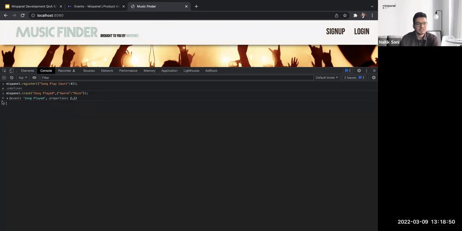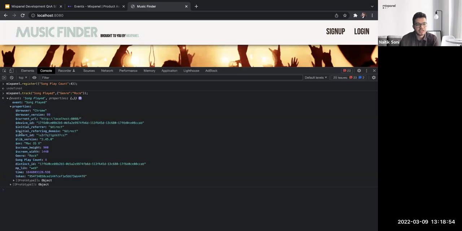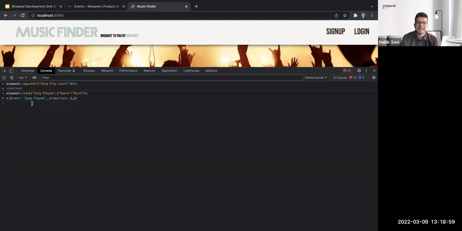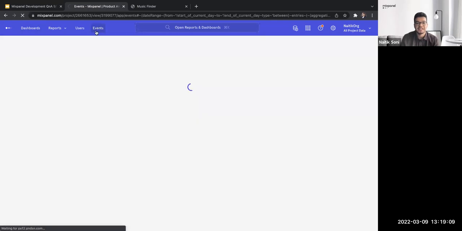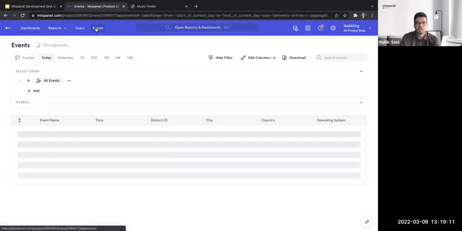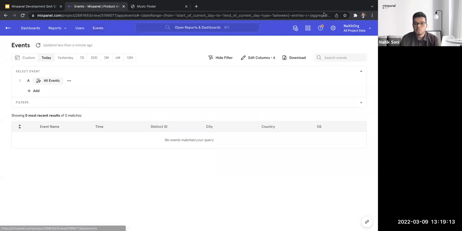Yeah, so you see now we have sent this value over here. Now the very first thing is that, hey, I have sent this event, but I do not know if it has reached Mixpanel or not. So when you go to your project, you would be seeing over here something called an events section, right? Now, the moment you go over here, you should be seeing the live event.